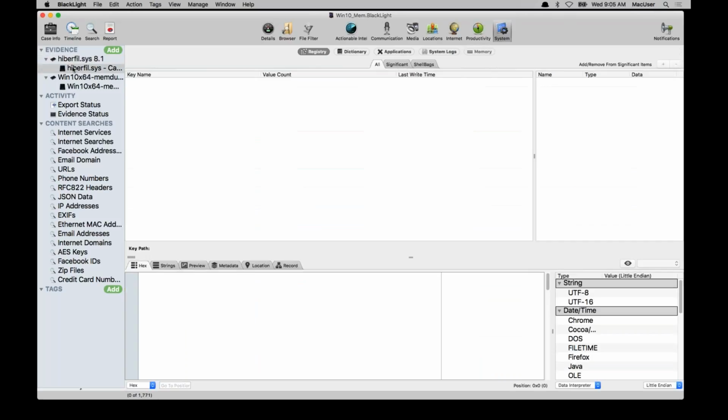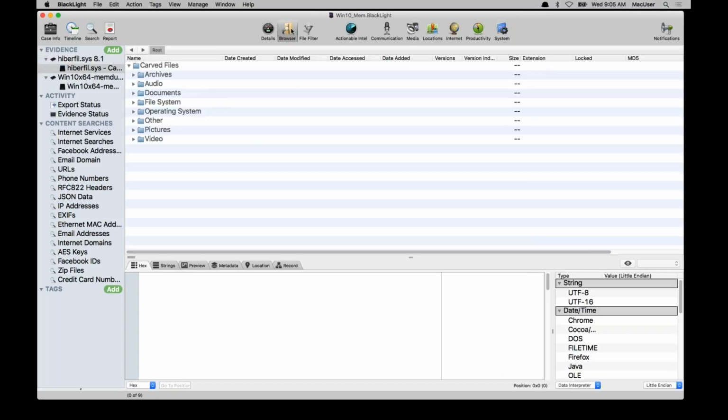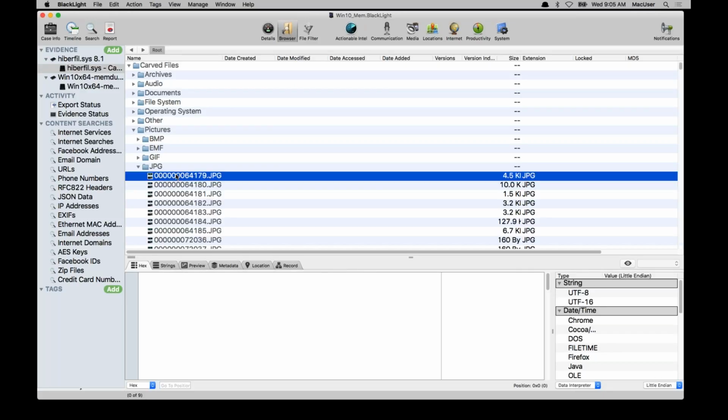As we look into the carved data, remember that data inside of these files, and the page file itself, can have full files or partial files inside. So in the case of this hiberfil file, we'll look at pictures and JPEGs.